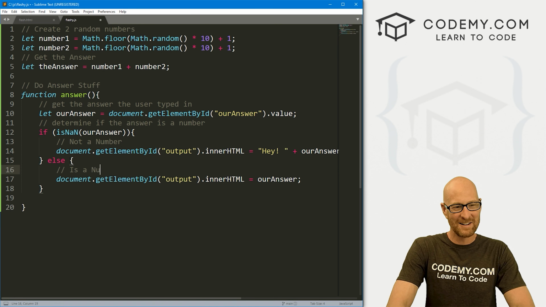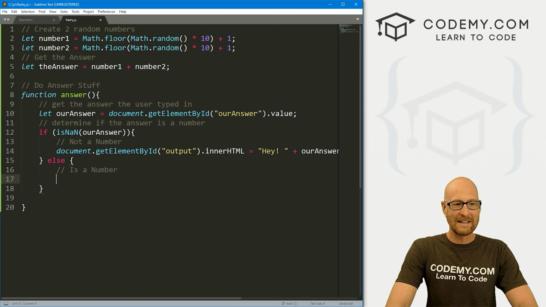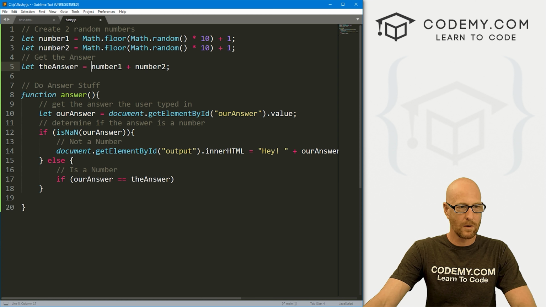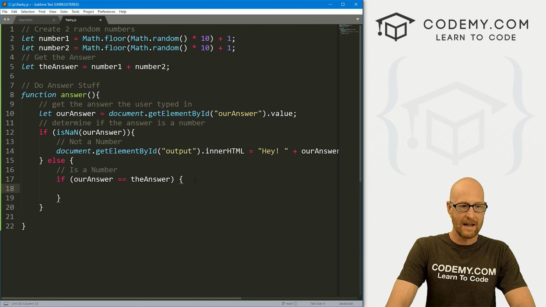But what we want to do here is run some more logic. So if it is a number, then we need to determine whether or not it's the right answer. So let's go if, and then let's go our answer equals the answer. Because remember up here, we've got the answer. We already know what the answer is. So if these two match, they equal, then, hey, we win.